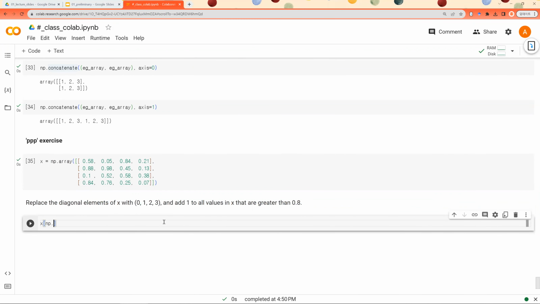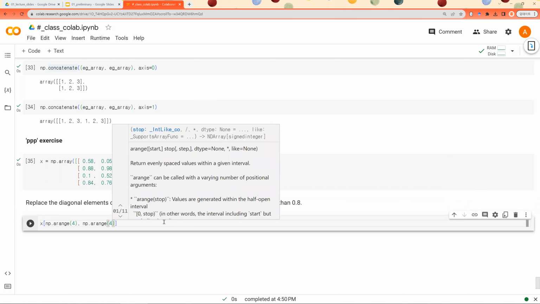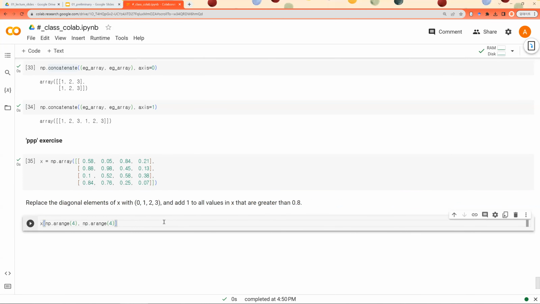You can use np.arange(4) and np.arange(4). Then it's going to be a combination of (0, 0), (1, 1), (2, 2), and (3, 3). And then I'm going to put arange 4 because this is going to be 0, 1, 2, 3. So that is our first thing to do.